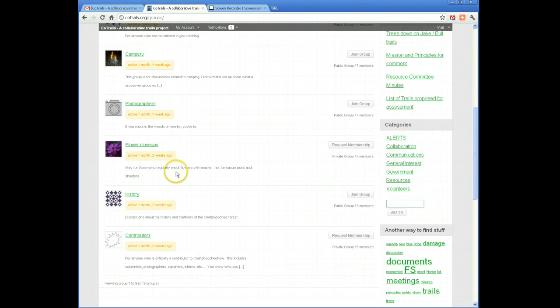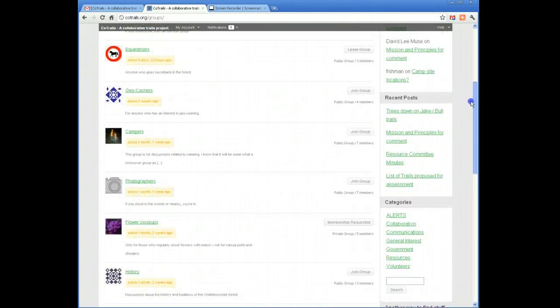Now down here you see there's a private group called Flower Close-Ups, and this is only for those who regularly shoot flowers with macro. So it happens that Maureen Trails loves to shoot flower close-ups. So she's actually going to request membership, and you can see it changes to membership requested because the person who owns that group doesn't want to let just anybody in. So that admin has to give permission because it's a private group.